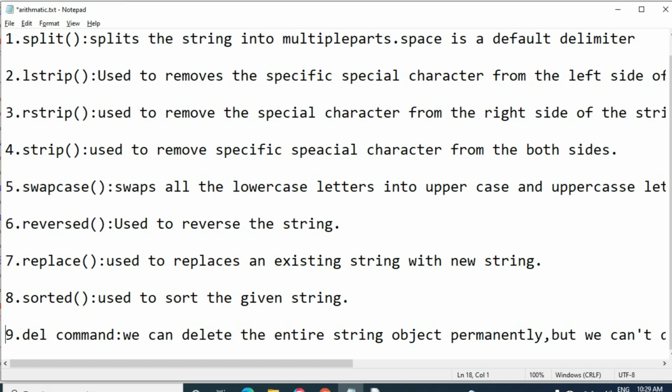These are all the functions, friends. These functions are very useful for interviews. If you are looking for Python jobs, these are very common and important topics. You just go through both the videos. It will be more useful for your interviews.